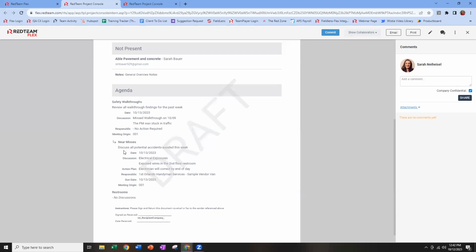So if 2 weeks from now we have another safety meeting and we don't need to see this missed safety walkthrough from the 9th, we would need to close out that discussion, which we'll show you how to do in just a moment. So as long as the discussion remains open, it will show automatically on future sets of minutes.